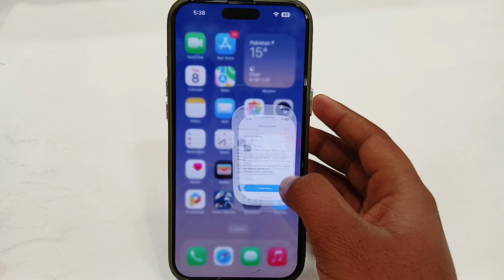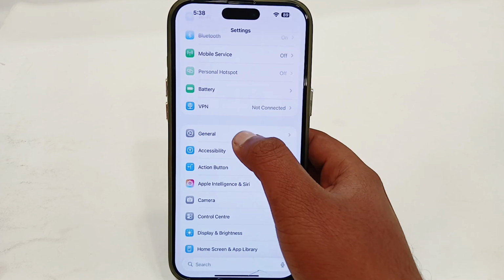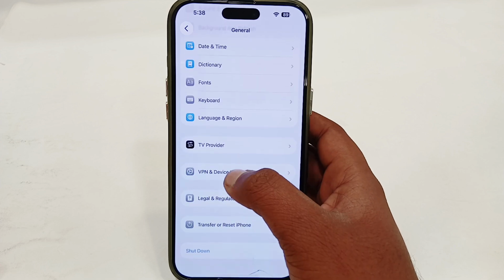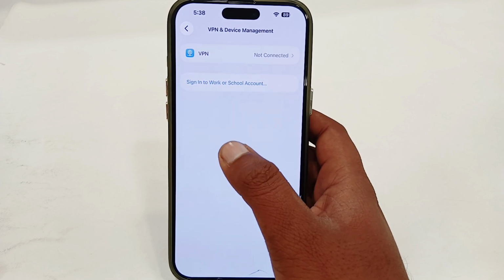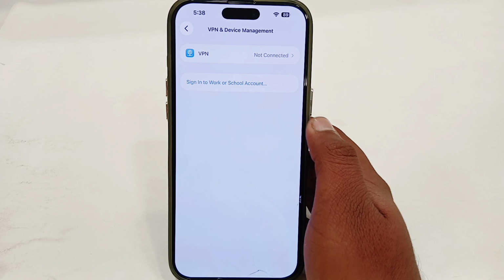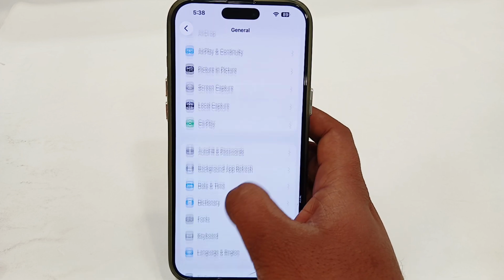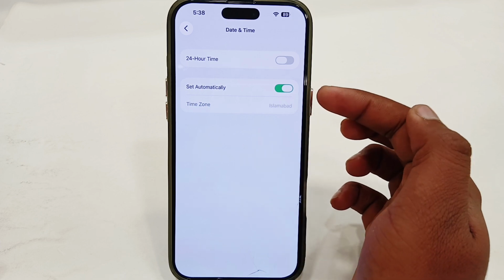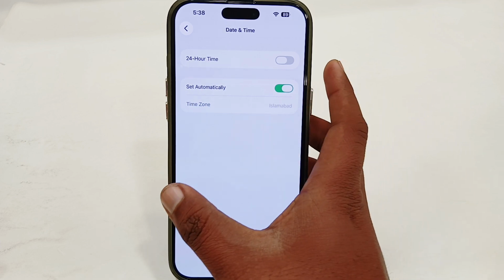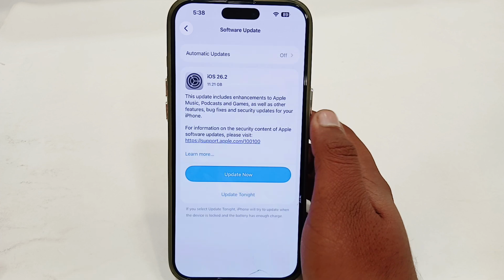Then go ahead to your settings app. Now in settings, go to General, go to VPN and device management, and make sure that you're not connected to any kind of VPN. If you're connected, just disconnect from that. After disconnecting your VPN, go back from here, go to the date and time section. Also enable this toggle to set your date and time automatically. Again, go back, go to the software update section and try to update your software.